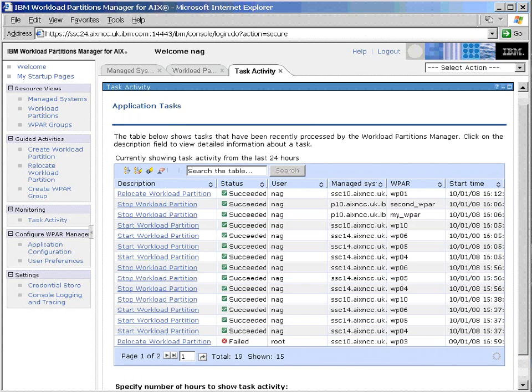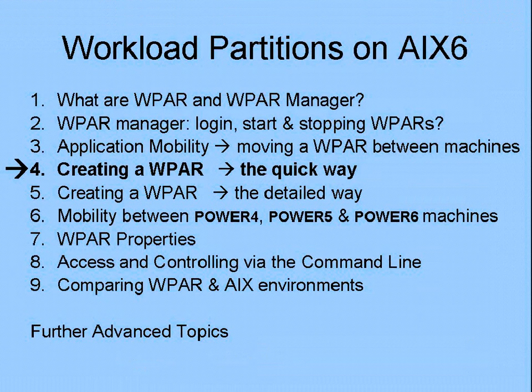In the next movie we'll look at how to quickly create a WPAR.